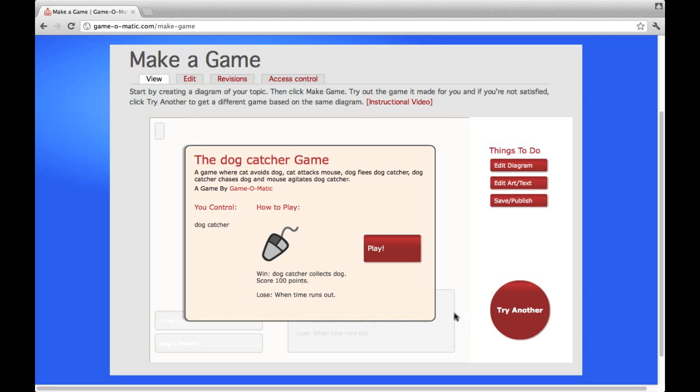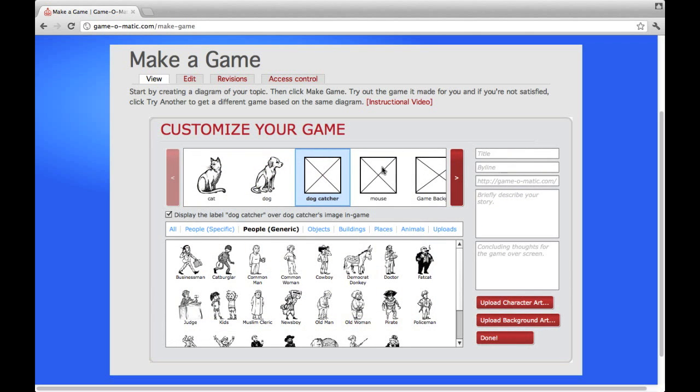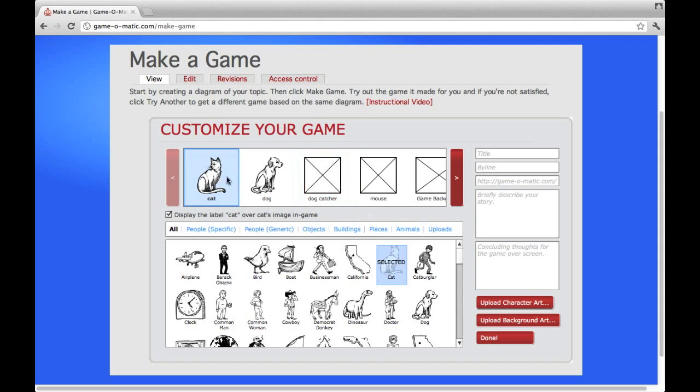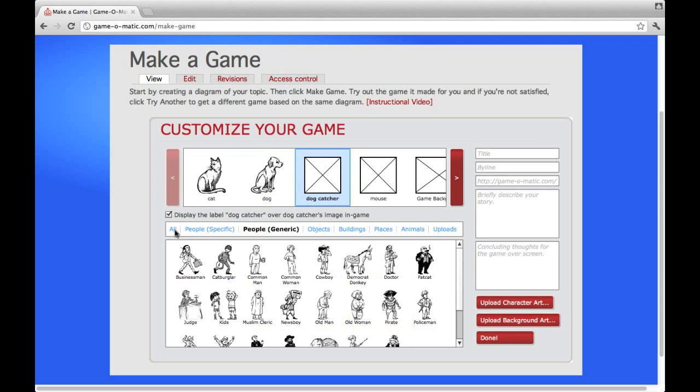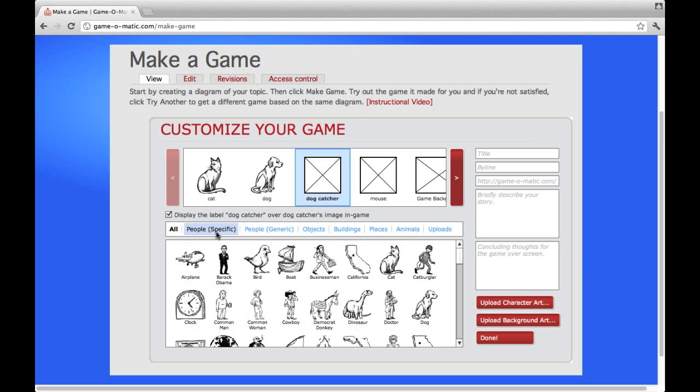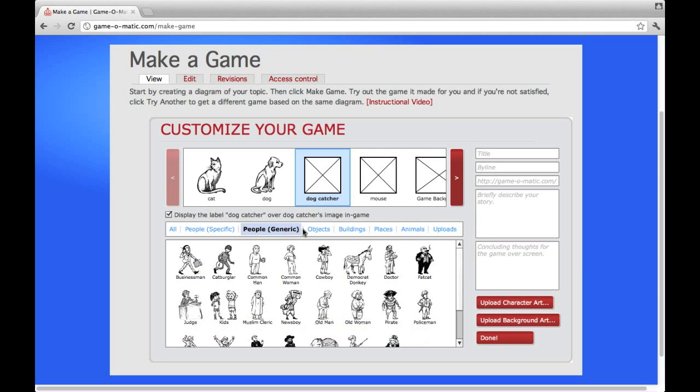Once Game-o-matic has given you a game that represents the idea you diagrammed to your satisfaction, it's time to add graphics. Hit the Edit Art/Text button to enter the customization screen. At the top, you can select the noun you would like to skin. Game-o-matic's stock art, drawn by illustrator Rachel Morris, is arranged into categories.